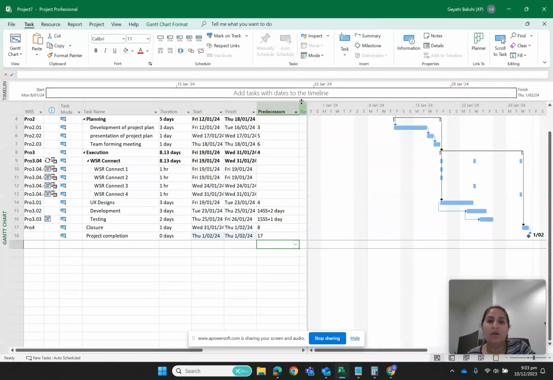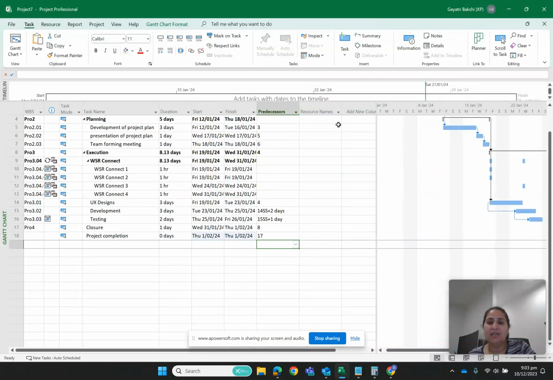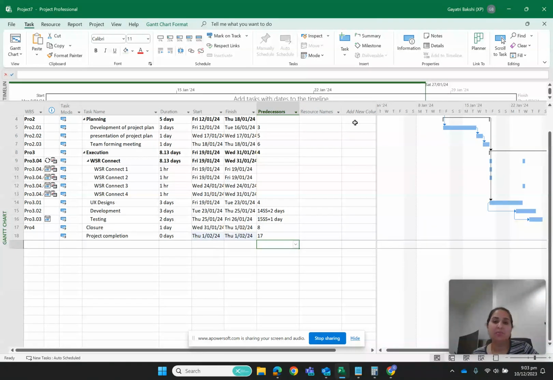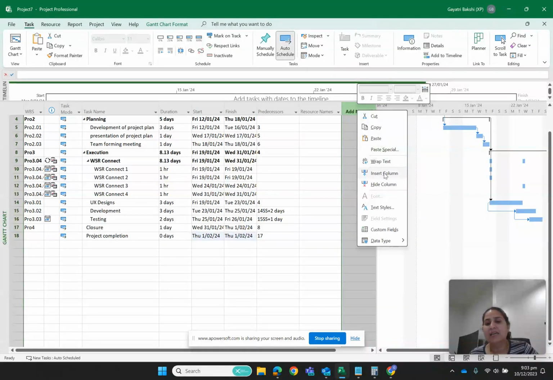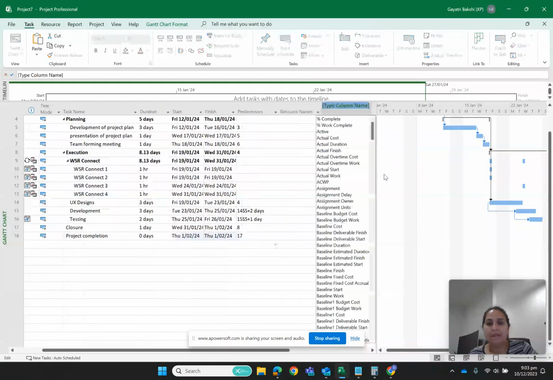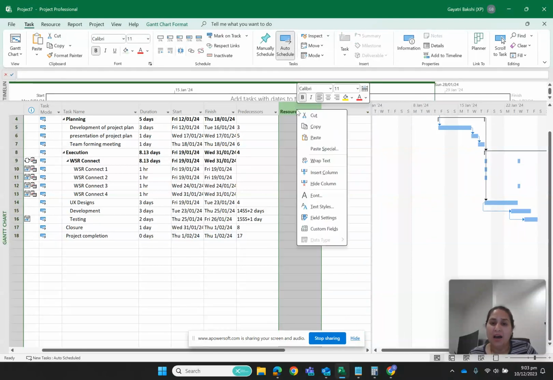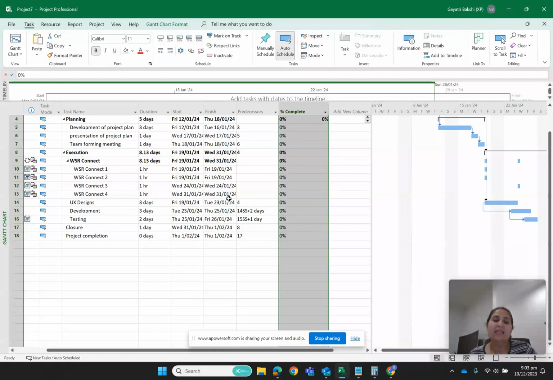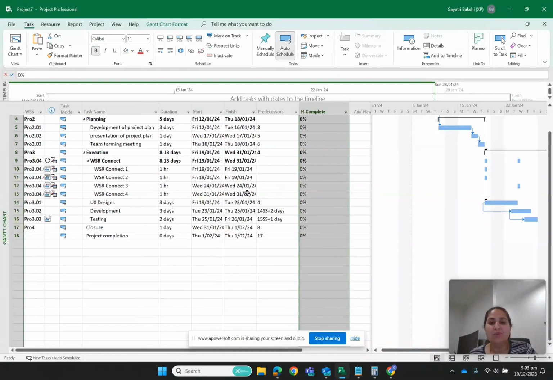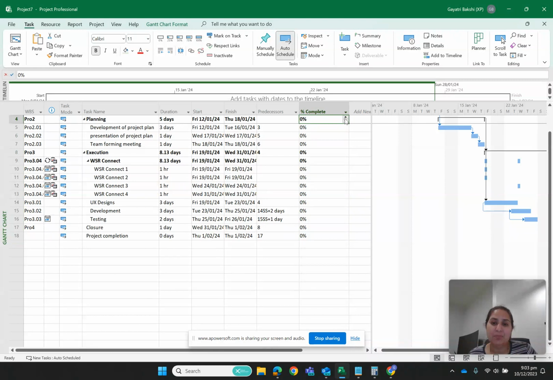And then one more section which I would like to show you before we end this session is giving the completion, because you have to show what task has been completed. So what you can do is create a new column and say percentage completed. You can hide a column if you don't want to show it. So whenever you are done with something, you can just mark the percentage completed.